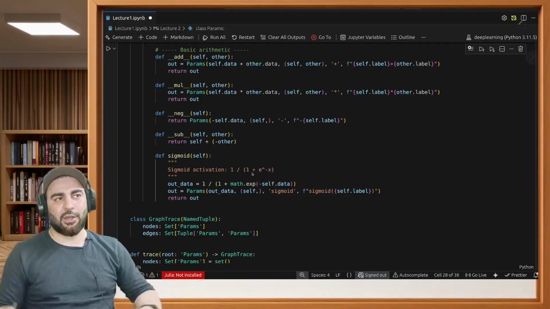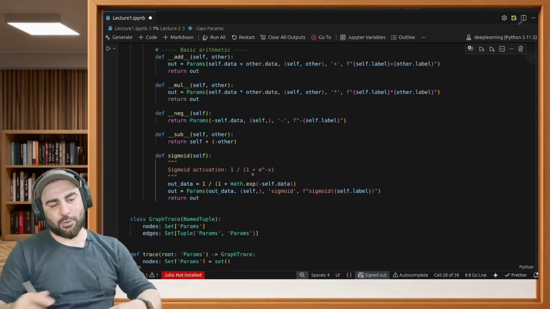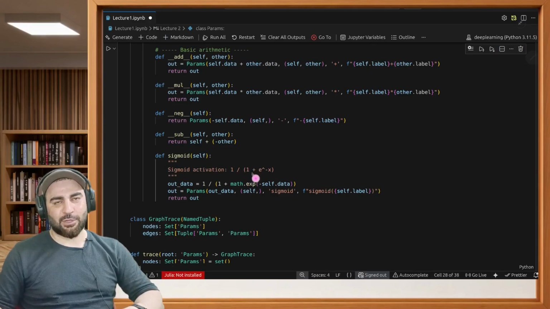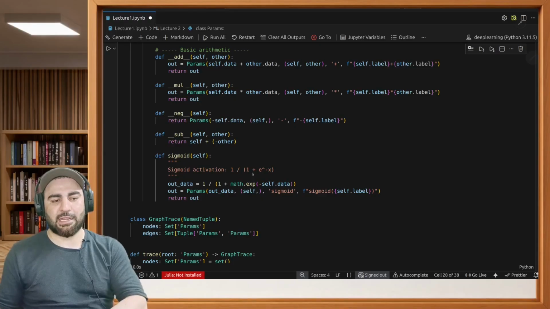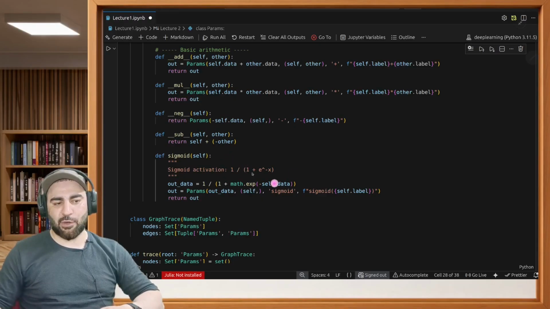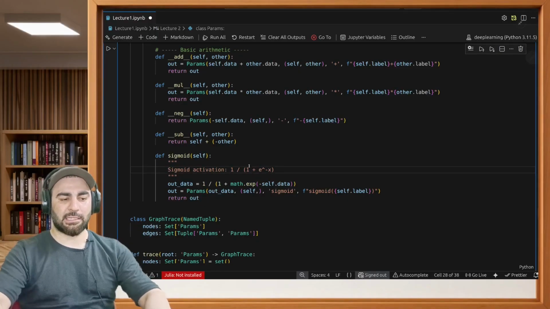I could have used this, or if you want to dig a level deeper, you can just remove this exponential from here, and define your exponentiation on your own within the class, and then use that. But here, what you see is the definition of the sigmoid function, and I am doing the same thing mathematically: 1 divided by 1 plus math dot exponential of minus self dot data. Okay, and then I am converting this into the params class. Now I hope that sigmoid class should work.